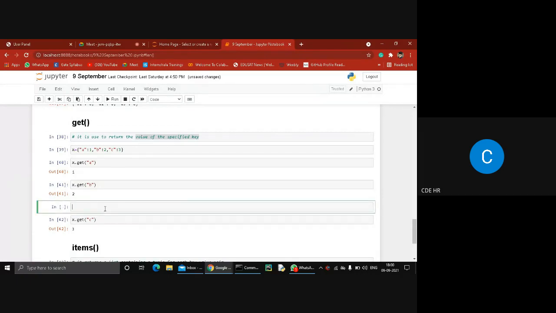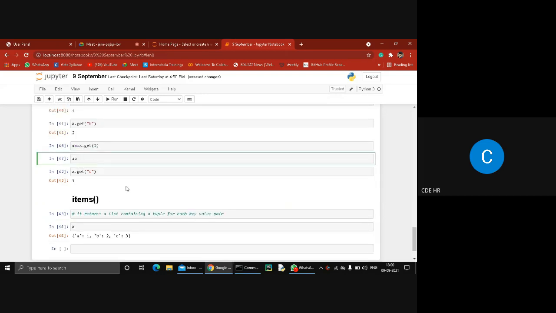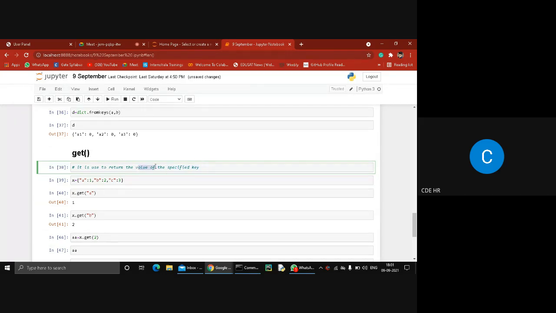Okay, just create one other variable. There's nothing to print, because the get function is only used for a key. It returns the value of the specified key, only the value of a specified key, that's it.